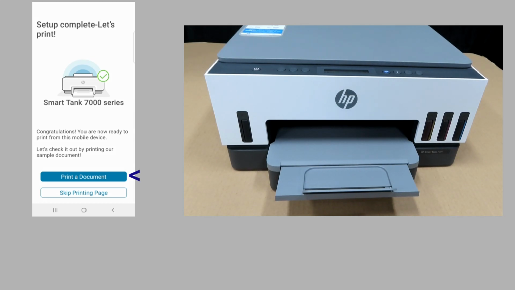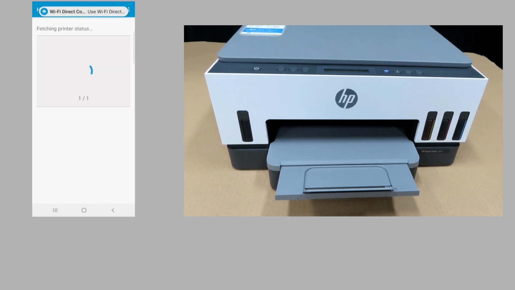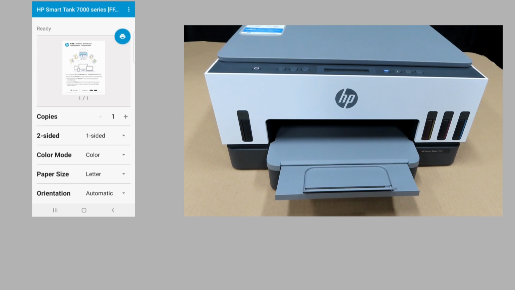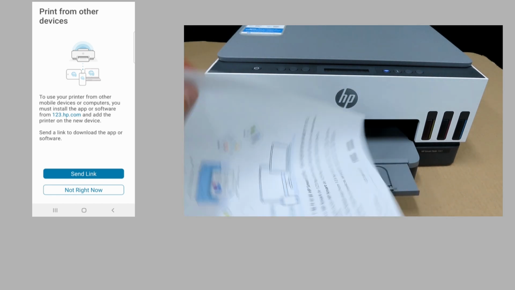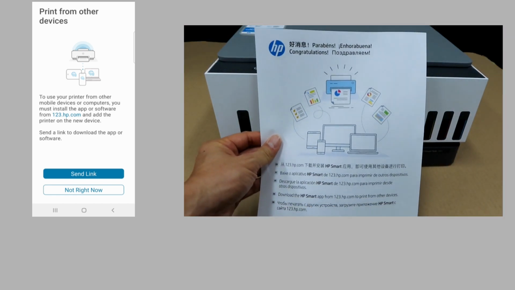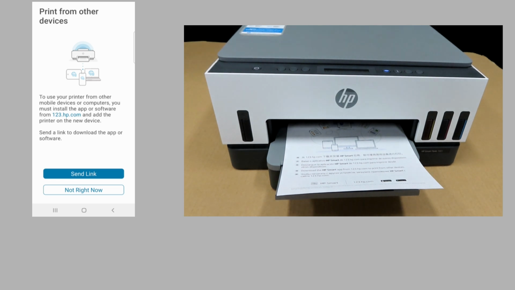So the setup is complete. Let's print. So we'll accept the HP end user license agreement. Let's start. Tap on print. So this is a sample page that has been printed. Print from other devices. We'll select not right now.